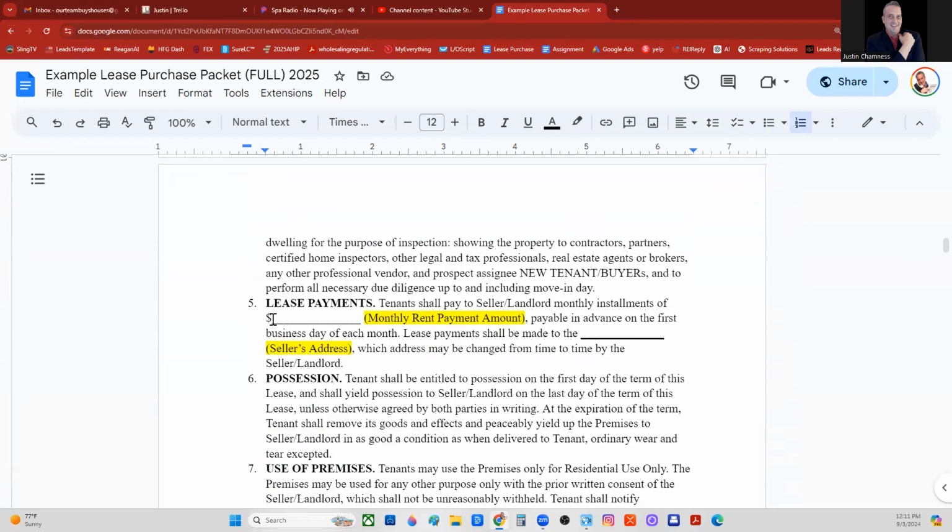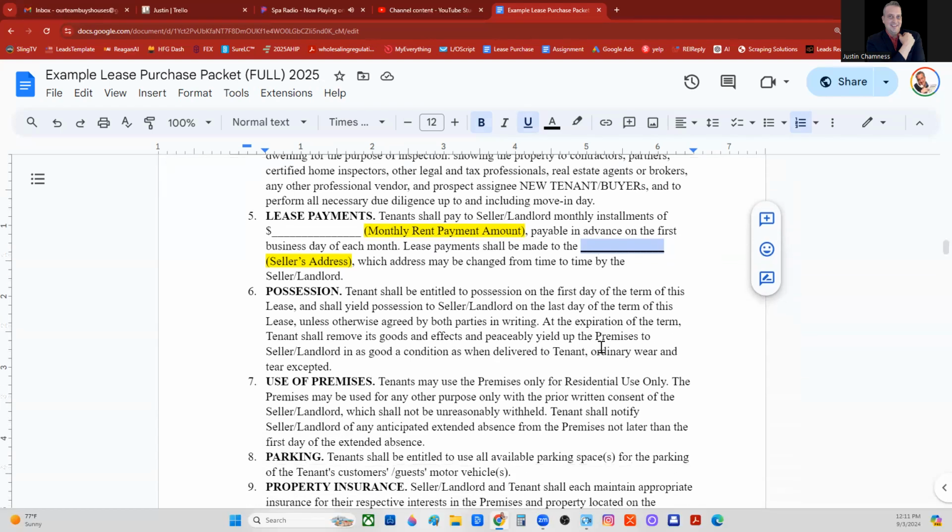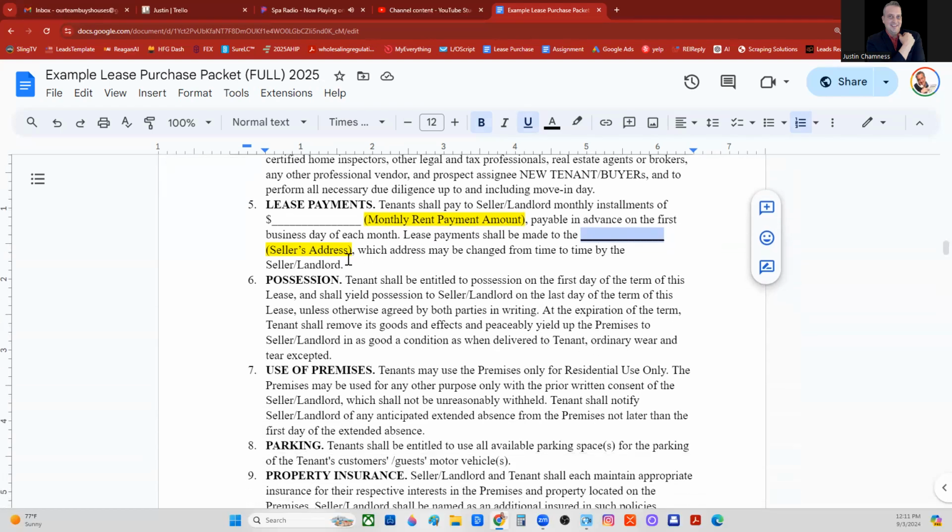Okay, let's slide down. Number 5 has some blanks we need to fill out. Lease payments. How much is the monthly rent? We said $2,499 a month. You're going to put that amount there. All right, lease payments shall be made to the seller's address. Okay, this is where the tenant buyer can mail a payment to the homeowner. All right, you see how you're no longer going to be in the middle here. If you were sandwiching this, you might not fill it out quite that way. If you're assigning it, then you want to put the homeowner, his address here, or whatever his contact information may be.